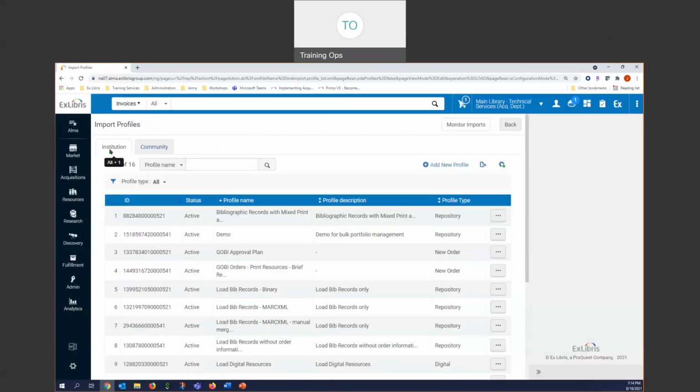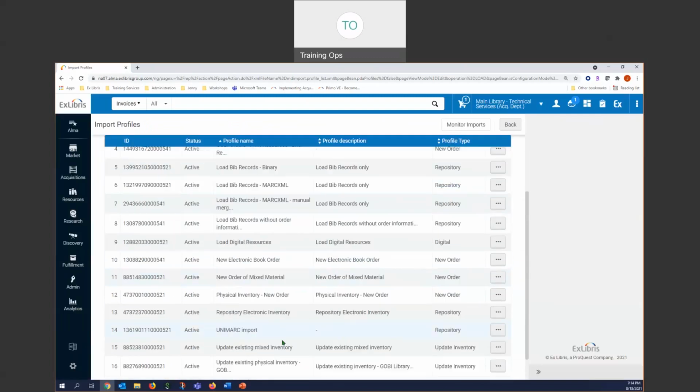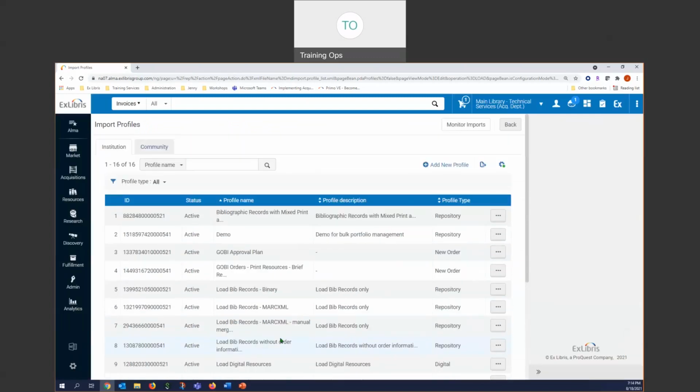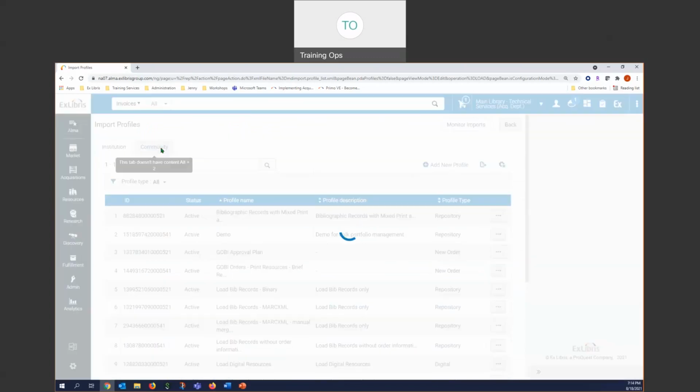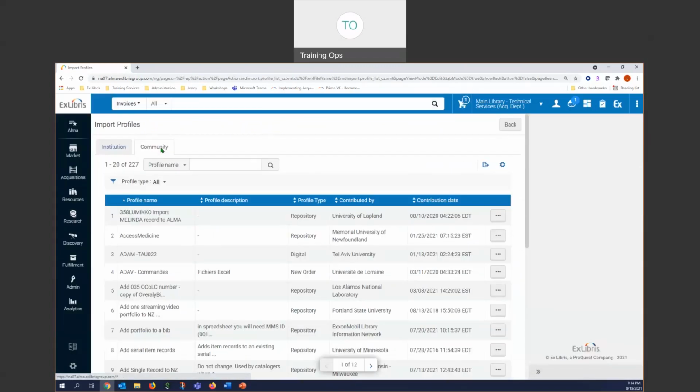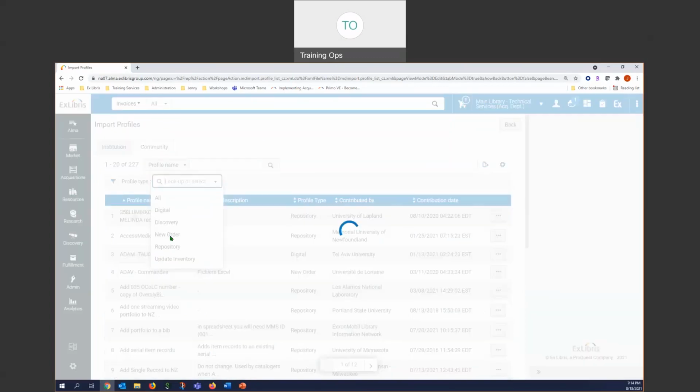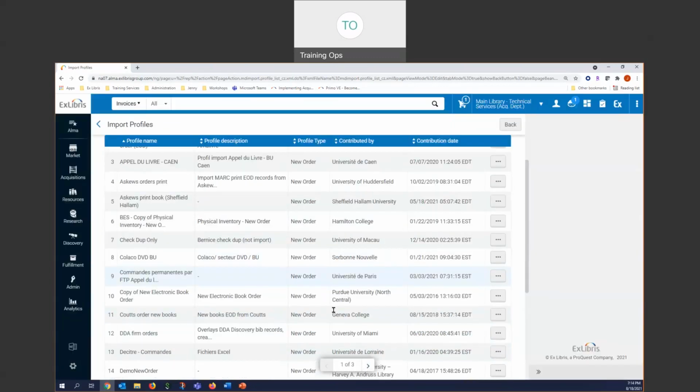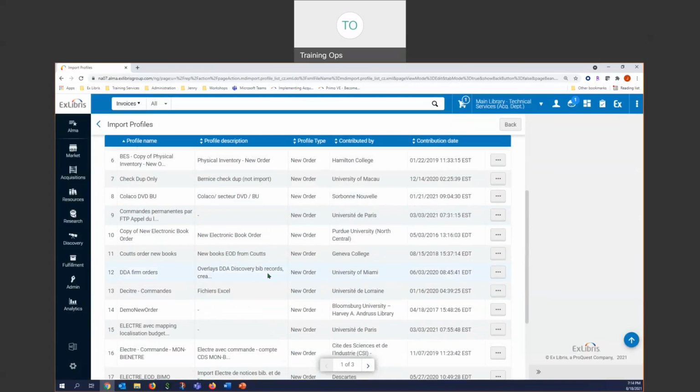Now we have our institution tab. So these are import profiles that have been created in my institution. I did want to draw your attention to the community tab. Other Alma customers have written import profiles and they've chosen to contribute them. You can use these. You can limit this down to the different types of import profiles. Maybe it's a vendor you use. Maybe it's a DDA, and we know it's going to overlay discovery records. What you could do is view what their settings are and copy it into your institution zone.